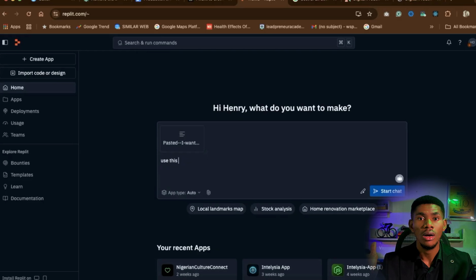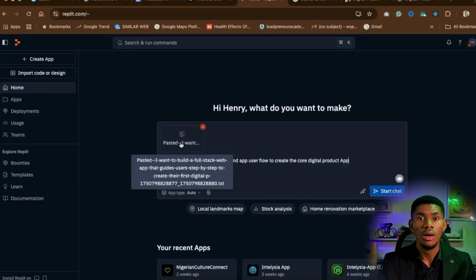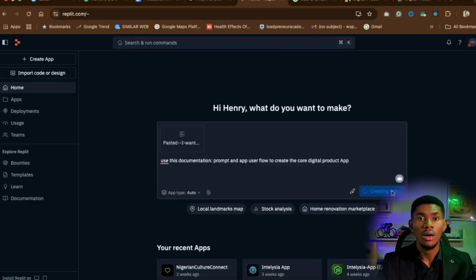All right, use this documentation. What I put there was prompts and app user flow to create the core digital products app. So that's it, right? Remember, the bulk of our prompt is already inside here, so the app is just going to use what is here to start to create. So with this, now we are good to go. Let's just go, boom. And once we click create the app, this will just go to work to start creating the app for us.